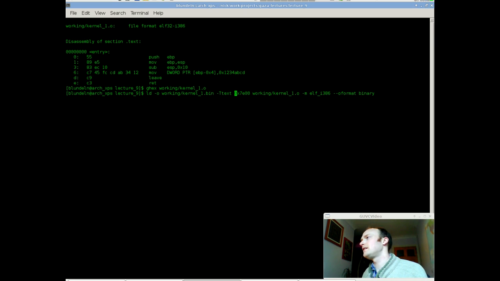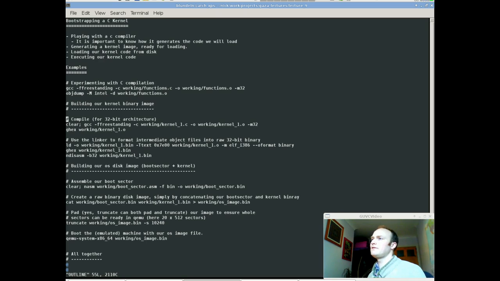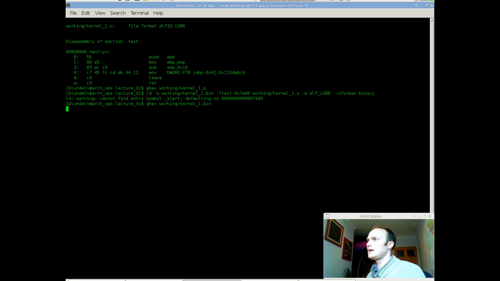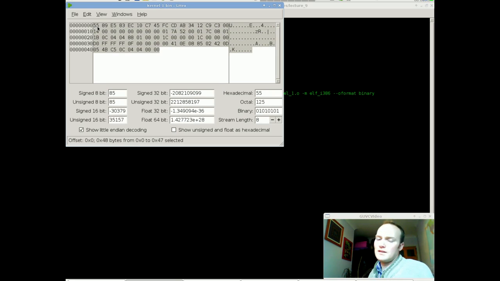Okay, let me link it now and create that binary. You'll get a warning there, that's fine. So now if I look at this binary file, I can use a hex editor like ghex, like I've got here. So let me open the hex editor. I'll see that there are not as many bytes in there as there were in the object file, because all of that stuff has been stripped out. And this is just my code.